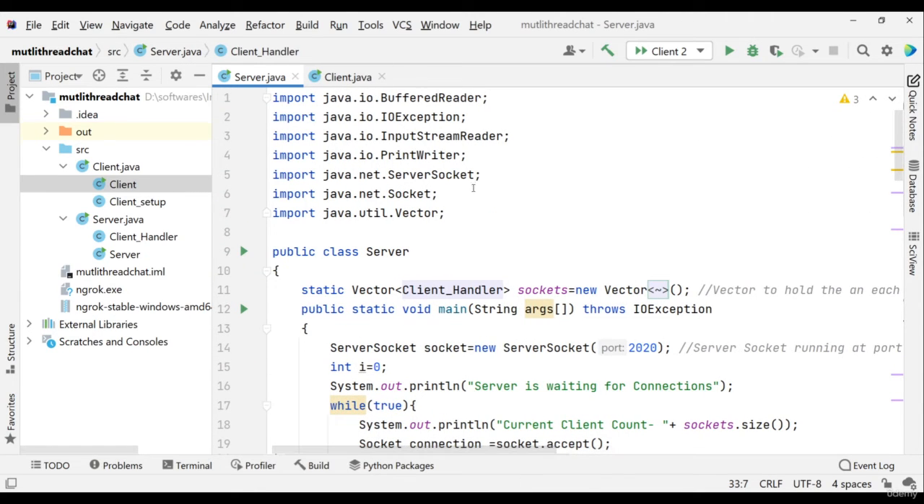So okay, these are all the things I needed: buffer reader, IO exception, input stream reader, print writer, server socket part, and vector part. So vector is nothing but, you can say, like an array list, but it's a vector. Remember, in an array list we can hold only one single type of data, or all the things are converted into strings. But in a vector, it doesn't require that.